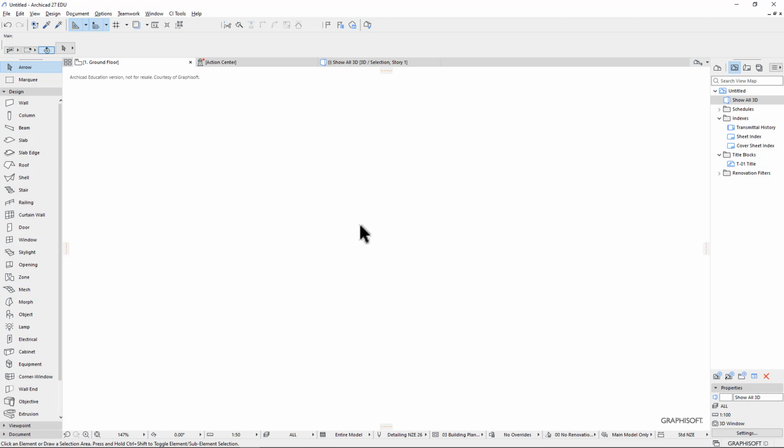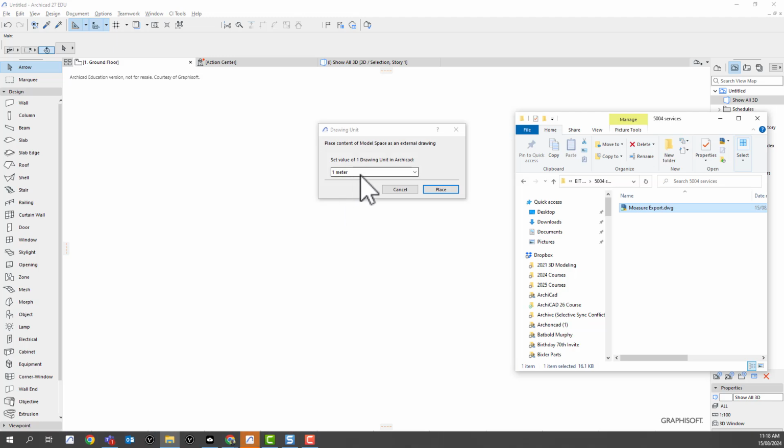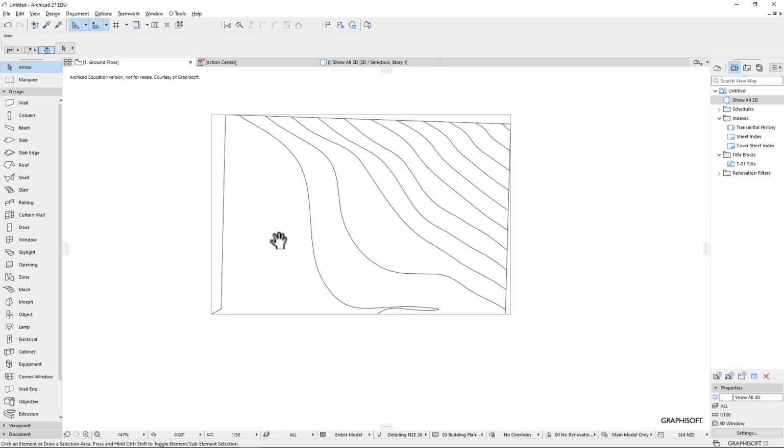So let's get started. I need to import my Mojo, which I've now exported as a DXF file. Here it is, my Mojo export, so I'm going to import that. It's a DXF file. Now I know that it's using meters as my units, so let's place that. And there's my site. This is what I measured.